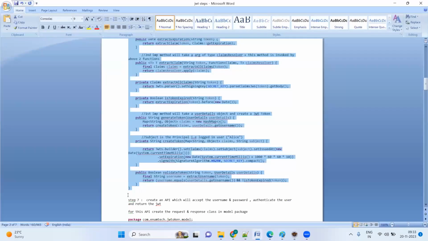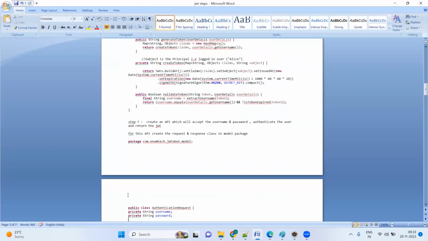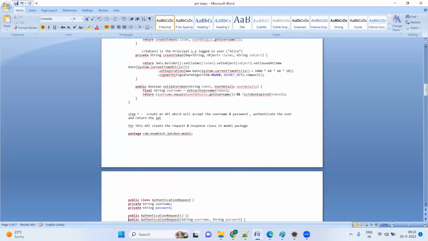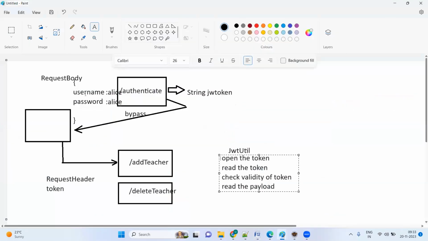So this is done. Now step 7, what does it say? Now we have to pass the input to the authenticate endpoint. What is the input we are going to pass? Username and password. And what is the output we will get?